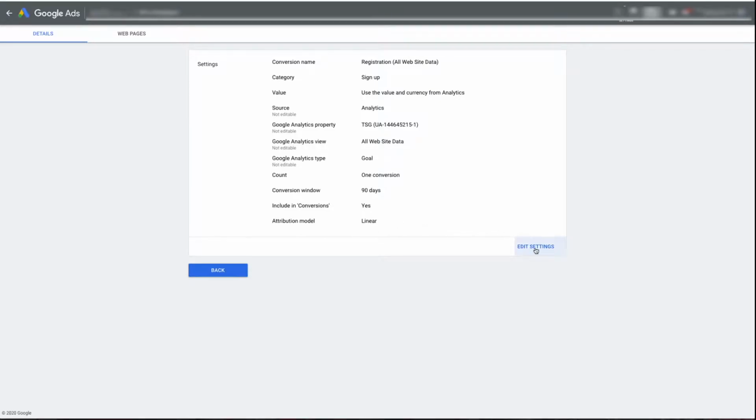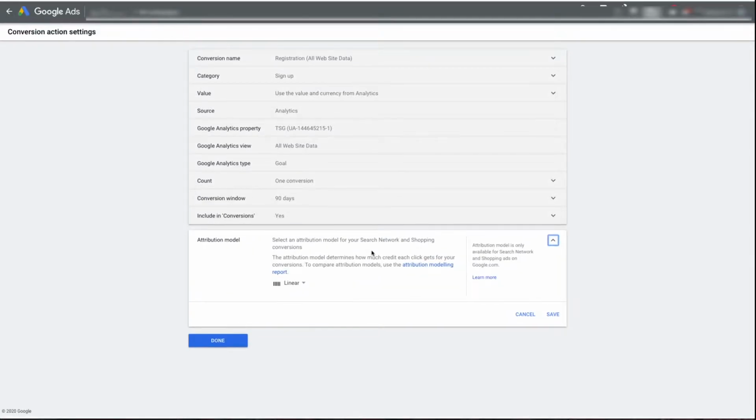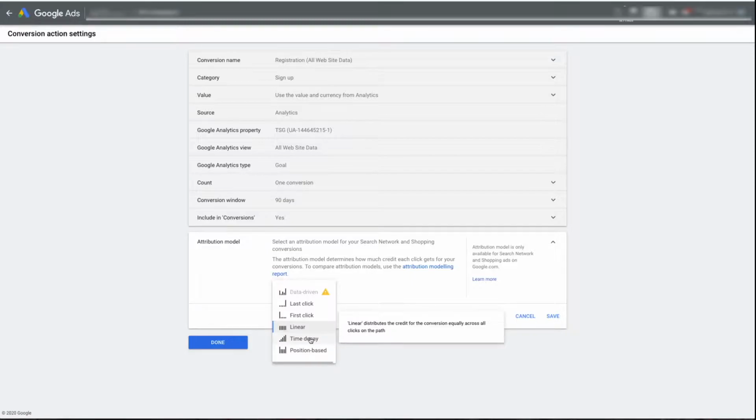And if you want to change that, you just click on Edit Settings, come down here and then open up the drop down, and you can see all of the options that you have available to you. So you've got data driven, which is grayed out. I'll explain about that in a second. You've got last click, first click, linear, time decay, and position based. Now, what do all of these mean, and which one should you be using for your business?